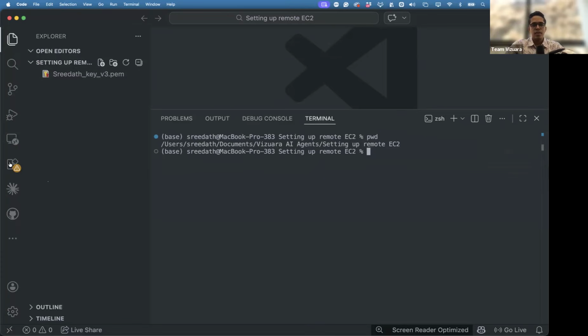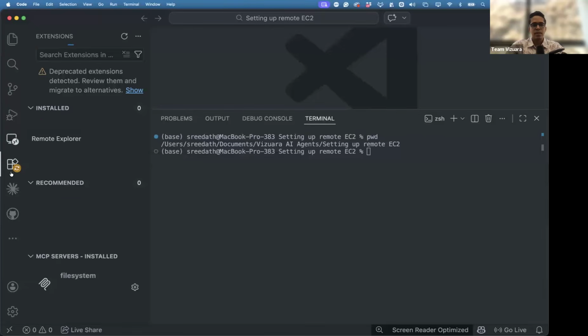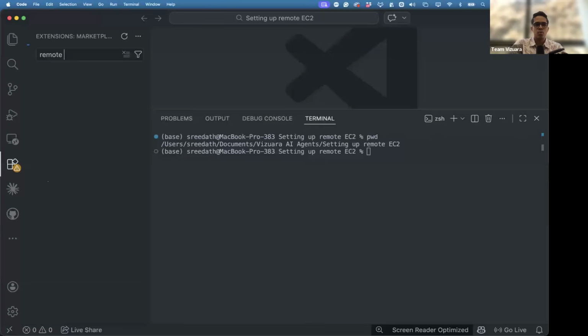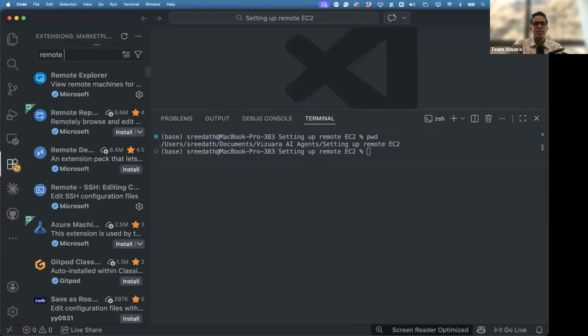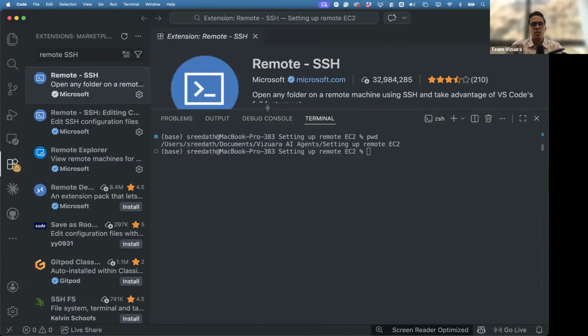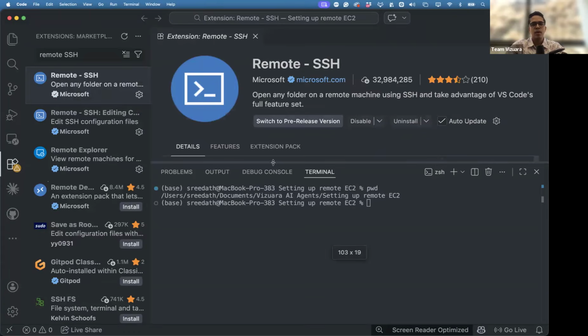Now, one thing you might want to install: go to extensions in VS Code. This is the extensions icon, and search for remote EC2, not remote EC2, remote SSH. This is from Microsoft, and it is an extension which will allow you to connect to your EC2 instance remotely from your local Visual Studio Code itself. So just install this. I have already installed it, which is why here it says uninstall or disable. But you can just click and install it in one minute.